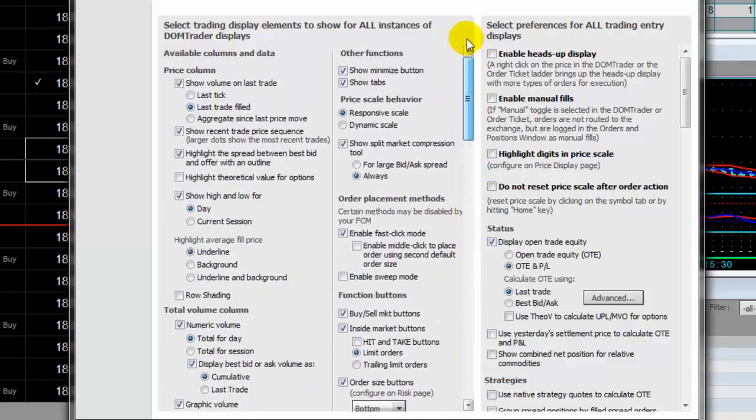Moving up here, we can remove the minimize button, giving you more space for the DOM Trader if you wanted to have multiple DOM Traders. We can remove the tabs. We have responsive or dynamic scale available. Show the split market compression tool, which is if the gap between the bid and the ask is very large, you can compress that gap.